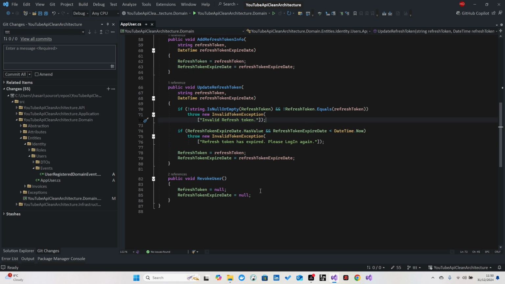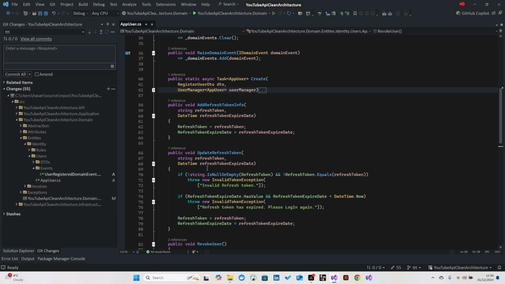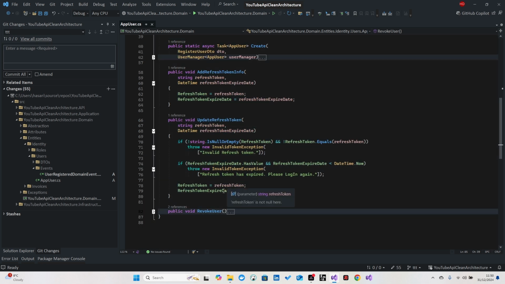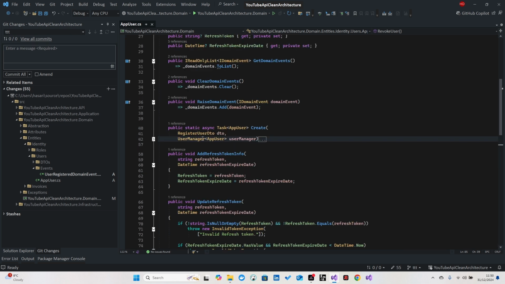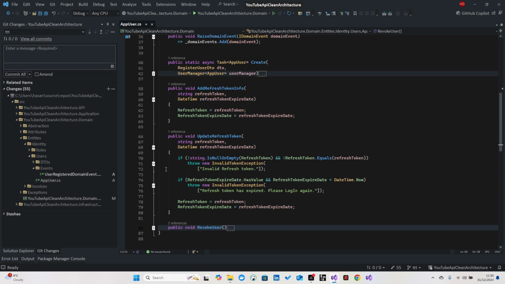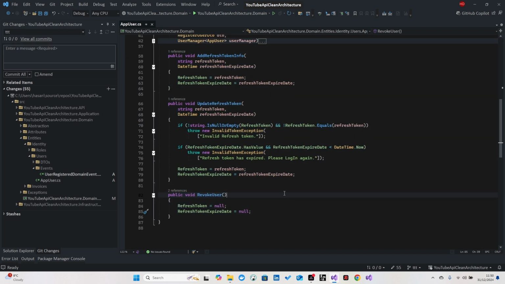And the revoke user, basically if a user removes their refresh token, we're just going to use the revoke user, and we set all of them to null. All right, do not worry about these refresh revoke user, update refresh token, add refresh token, and create methods. Just create them all, please, and we're going to use all of them in our application layer, and I'm going to explain what they are again and again until you understand in our application layer.